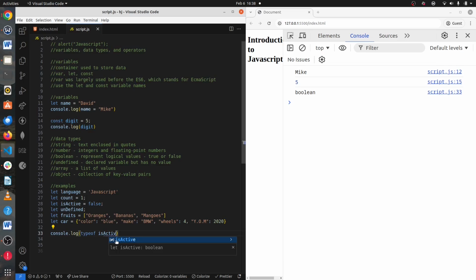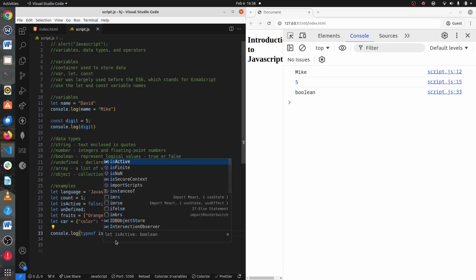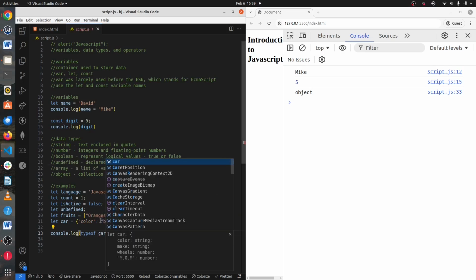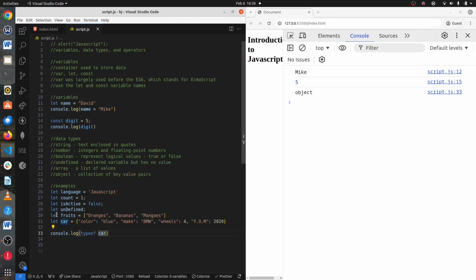We proceed to the next one, which is undefined. We proceed to the next type. It is an array. We are getting an object. I'll explain that in a moment. Let us check for the last data type, car. It should be an object. Yeah, we are getting that. Now we have a problem with this one. It's giving us an object instead of an array.